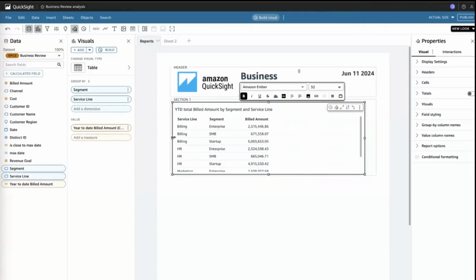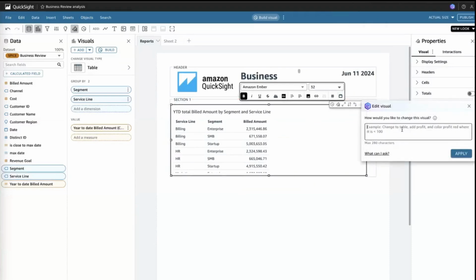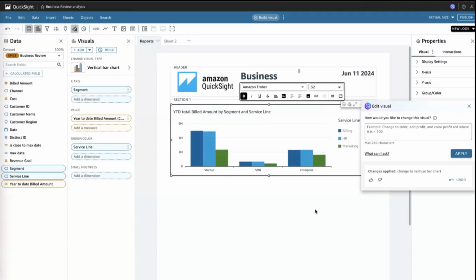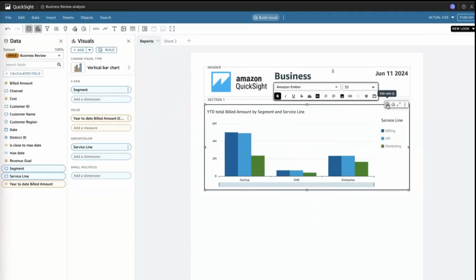So we got a nice looking table, but that doesn't look great. So what I'm going to do is actually make this a vertical bar chart. So it looks a little bit more visually appealing. All right, so there you go. So we got this, but then you know what? This data zoom doesn't look great. But let's say I'm new to QuickSight. I don't really know where that option exists in the properties.